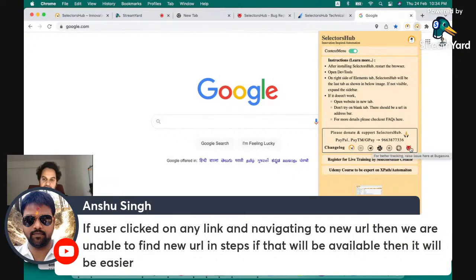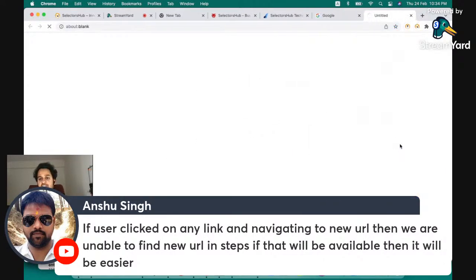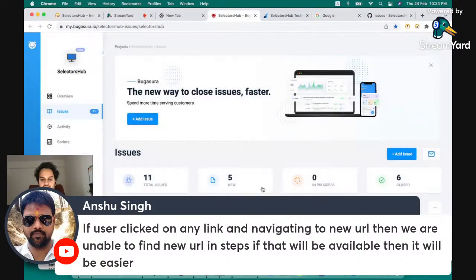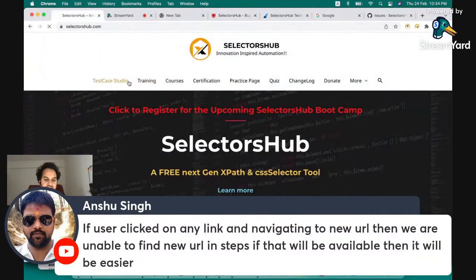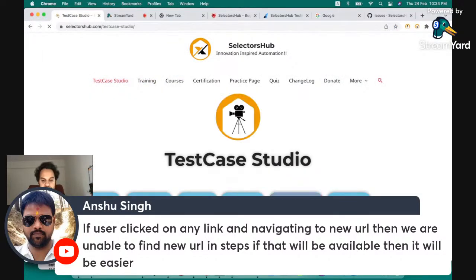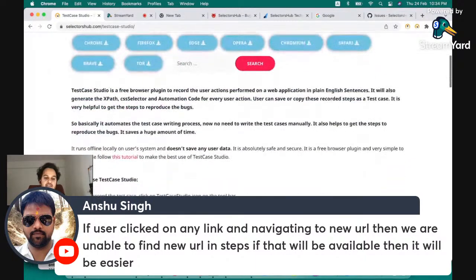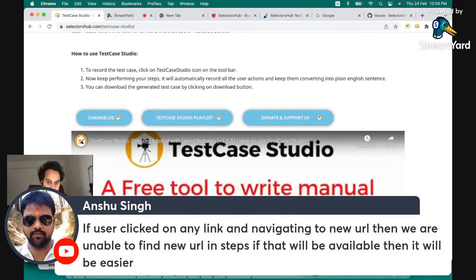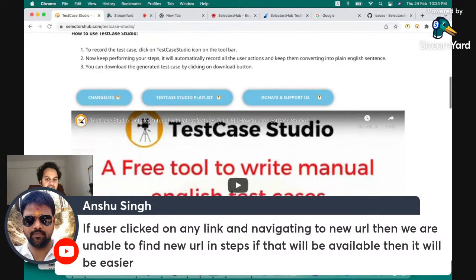There you can go and raise the issue, so that way it will be easier for me to track things. Lots of feature requests. If I open Bagasura here, many people have already added things here, so you can check it out. The things are there for Test Case Studio as well. If you go to the SelectorsHub website under Test Case Studio, this way it will be easy for you. And I would also get to know where this feature request has come from.